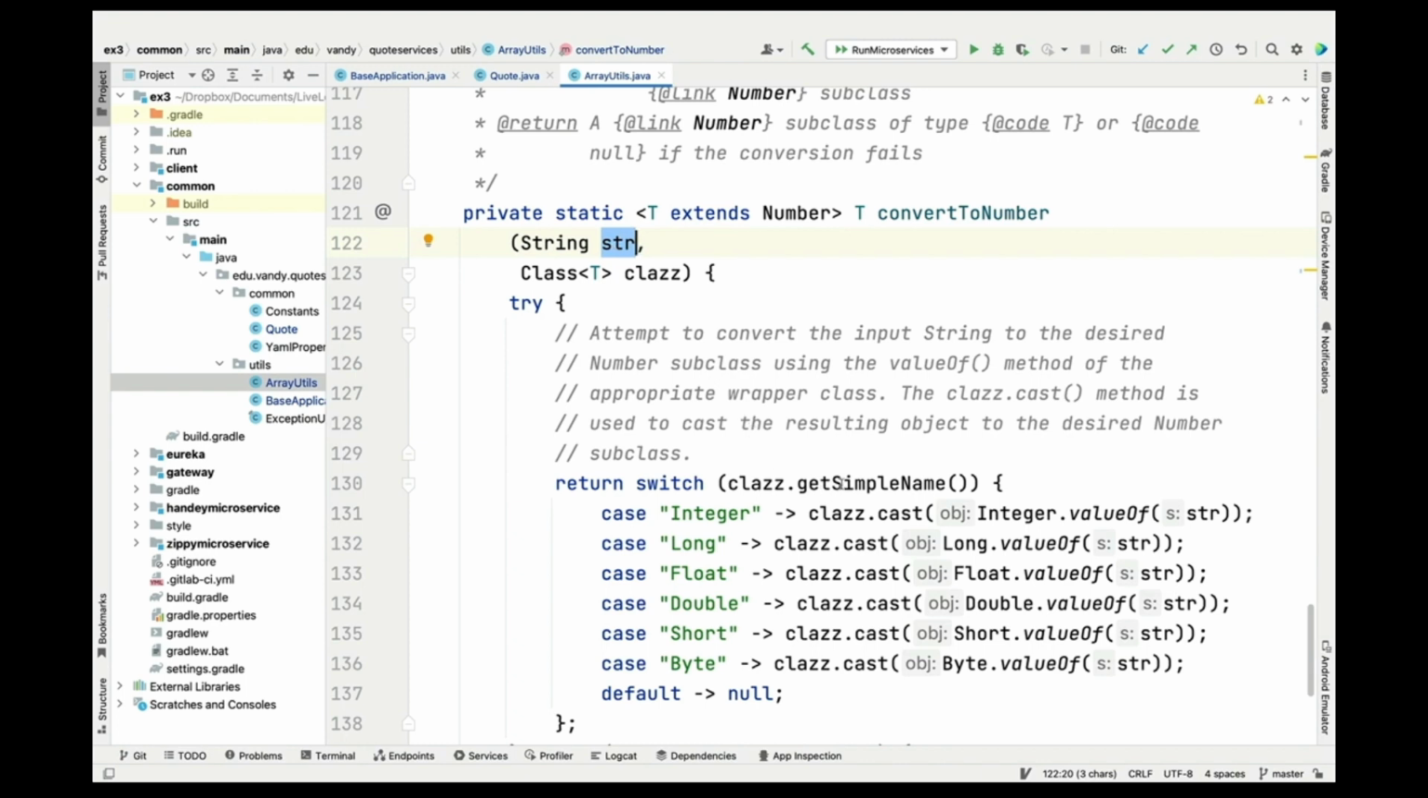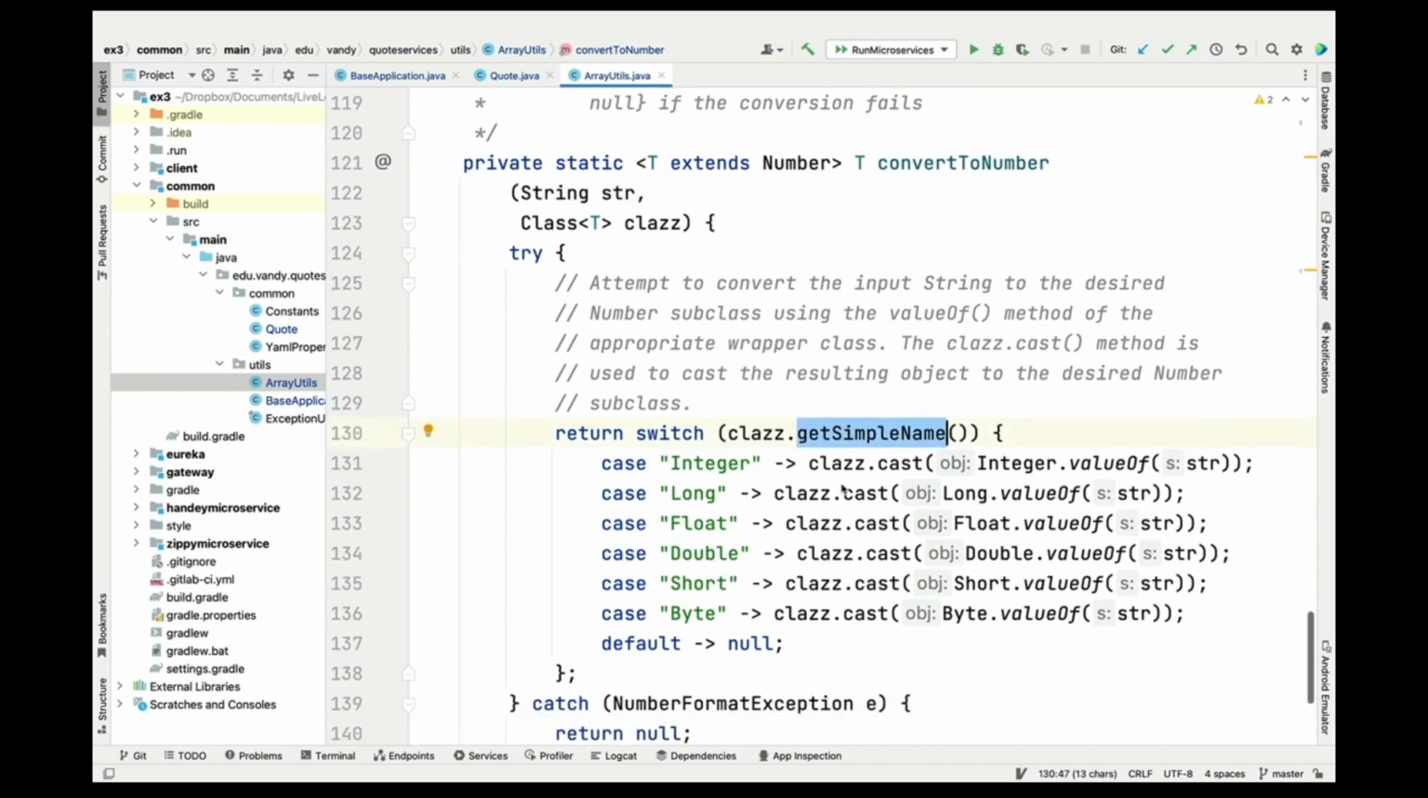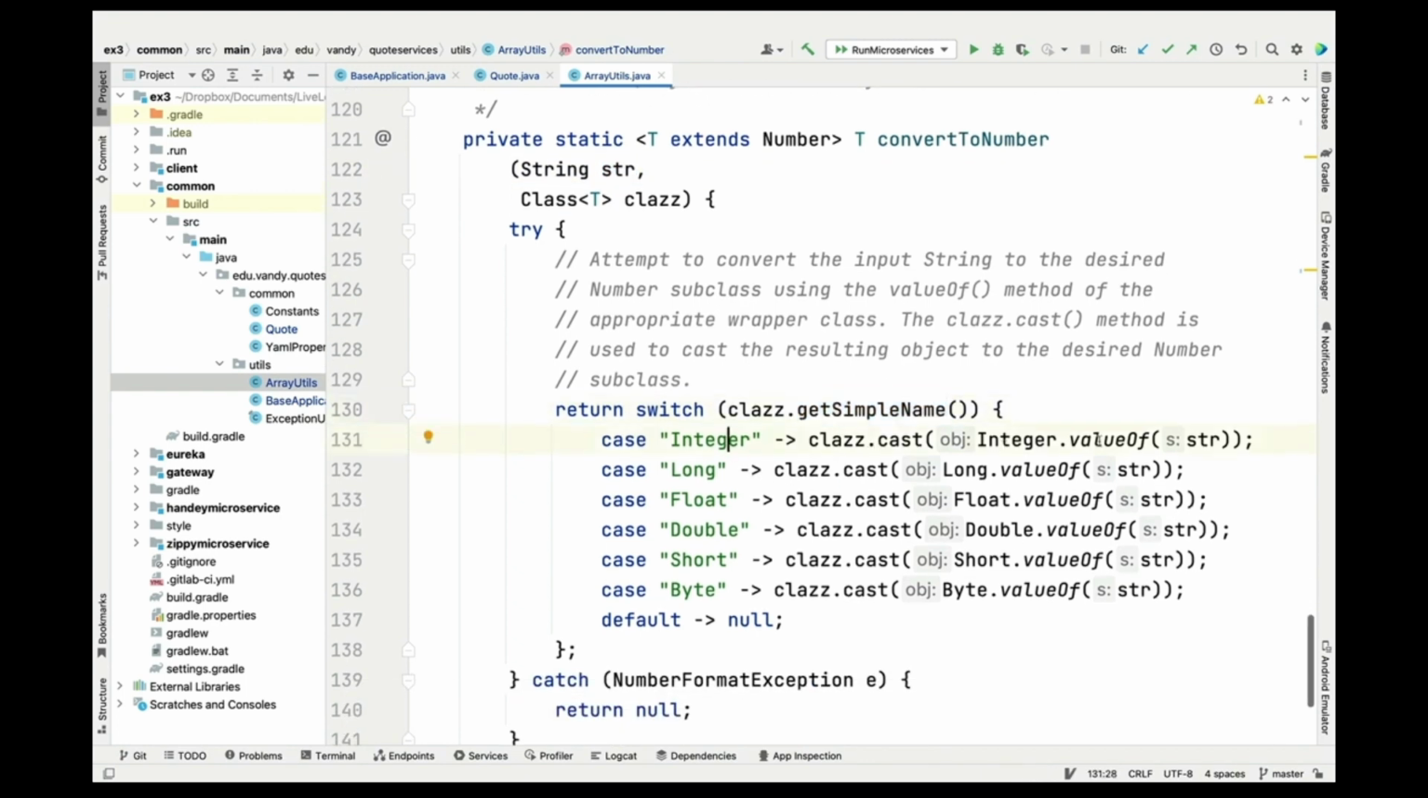Depending on what type of class it is, if it's an integer, then we use the integer valueOf factory method to turn the string into an integer. And then we cast that back to the appropriate class, in this case, an integer class. Notice that all these classes have to be extensions of Number. So we can do Integer, Long, Float, Double, Short, Byte, and so on and so forth. And this uses the new style switch statement to do all that processing in a more secure and robust way. So that's what ConvertToNumber does.